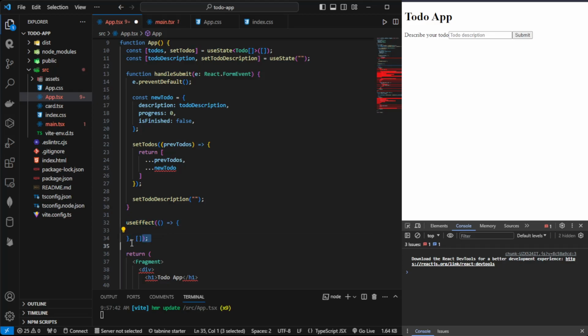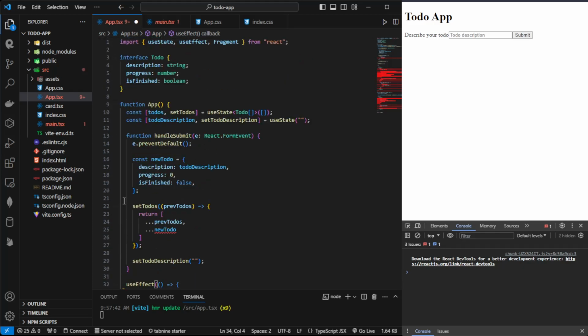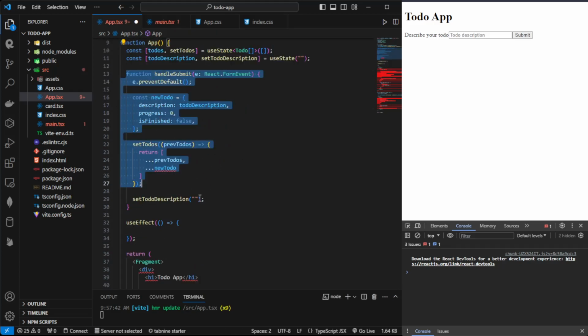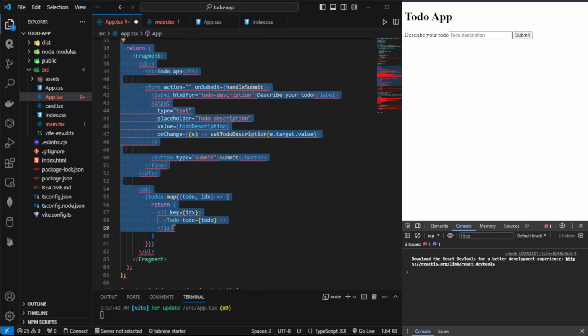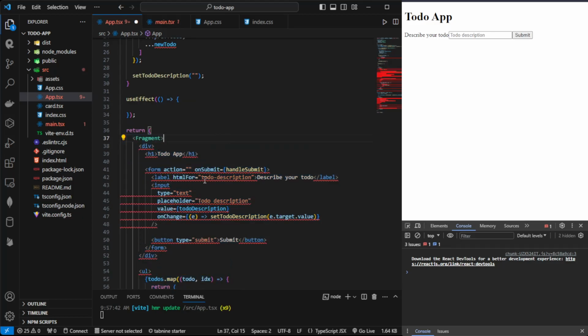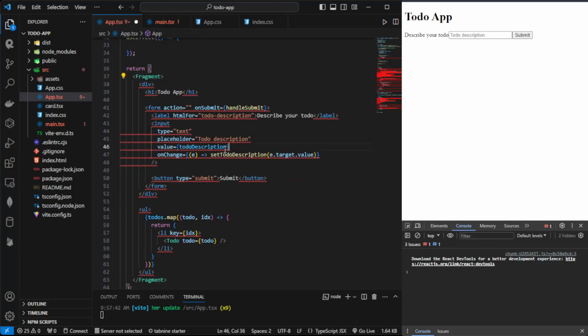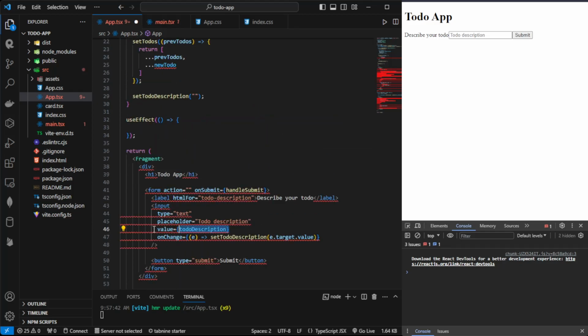Because if we don't pass this, then that means this effect will run every time the component re-renders. So what is re-rendering? Well, that pretty much means that the renderer, which is React DOM, will rerun this function, from top here to bottom. And here it will recreate this function right here, and it will rerun this JSX expression right here. So that means if any of the values inside, for example, in here, the todo description, that means the value of this will change.